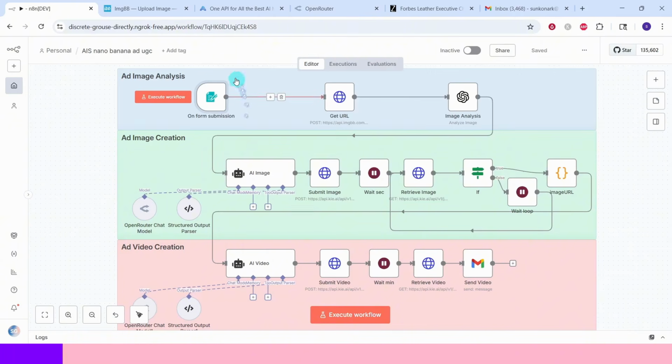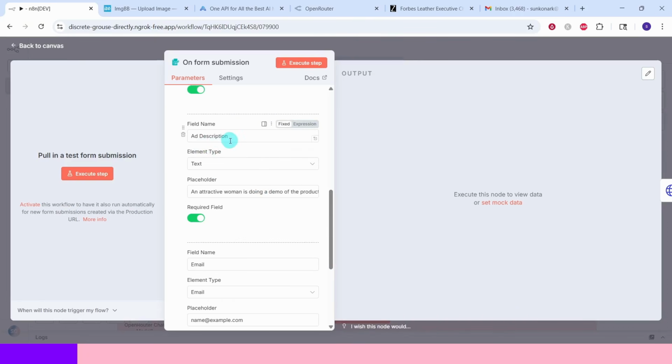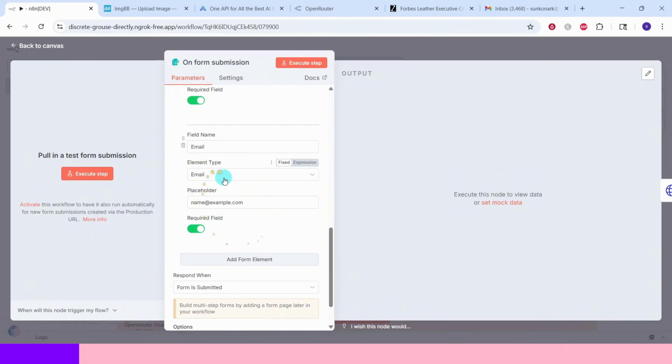Our automation begins with this form trigger node. This creates a web form that users can access to submit their photos and requirements. The form title is set to Midas Ad Agency, and here you can provide the form description. We have defined 3 form fields here. First is a file upload, second field is the ad description, and finally email field where users enter their contact information to receive the finished ad copy.